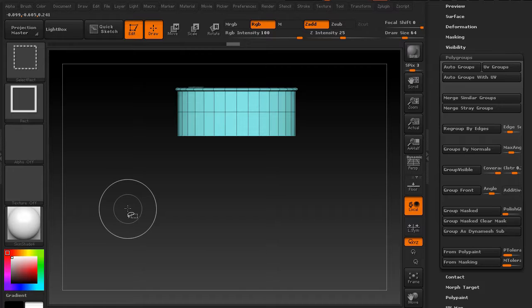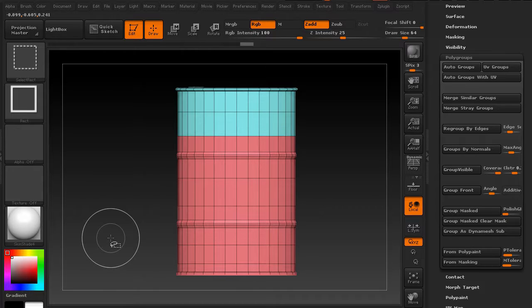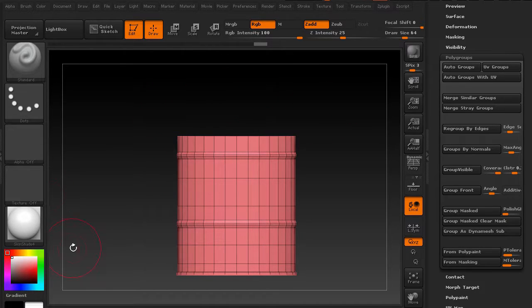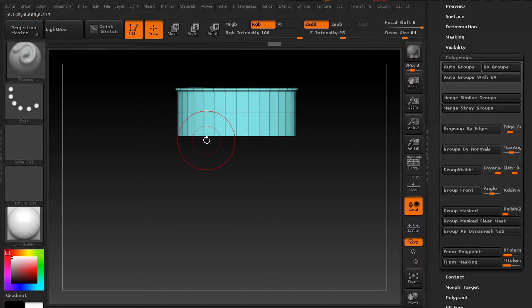Now if I Control Shift and just left click in the background, I'd have two different polygroups. That means if I Control Shift and click on one, it hides the other one automatically. So everything I do on this, the coloring, sculpting, whatnot, will only be on this polygroup only. Or I can Control Shift and draw a rectangle in the background, and I can invert that. And again, everything I do to this will not affect the other piece.